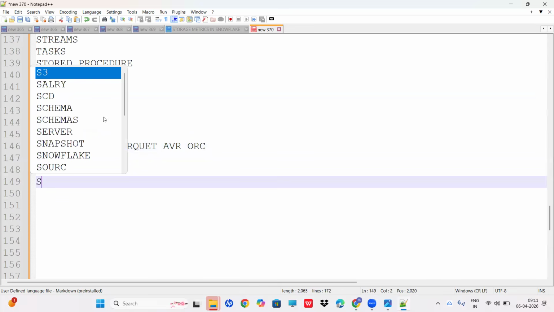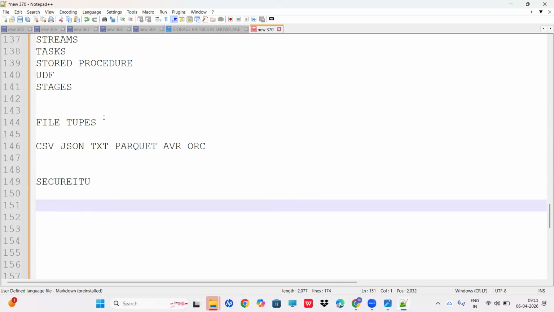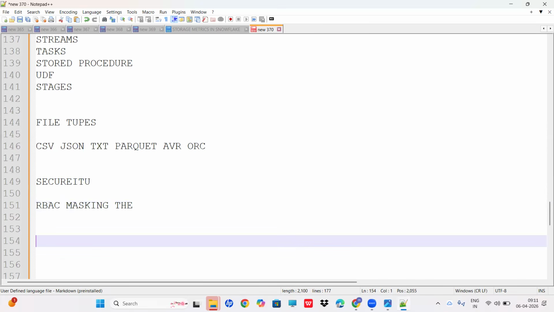Okay, we're going to see how you are going to secure the data. Security in Snowflake: RBAC, masking policy, secure views, audit logs. So what are the columns? Patient's name, email, phone, SSN, incident ID.